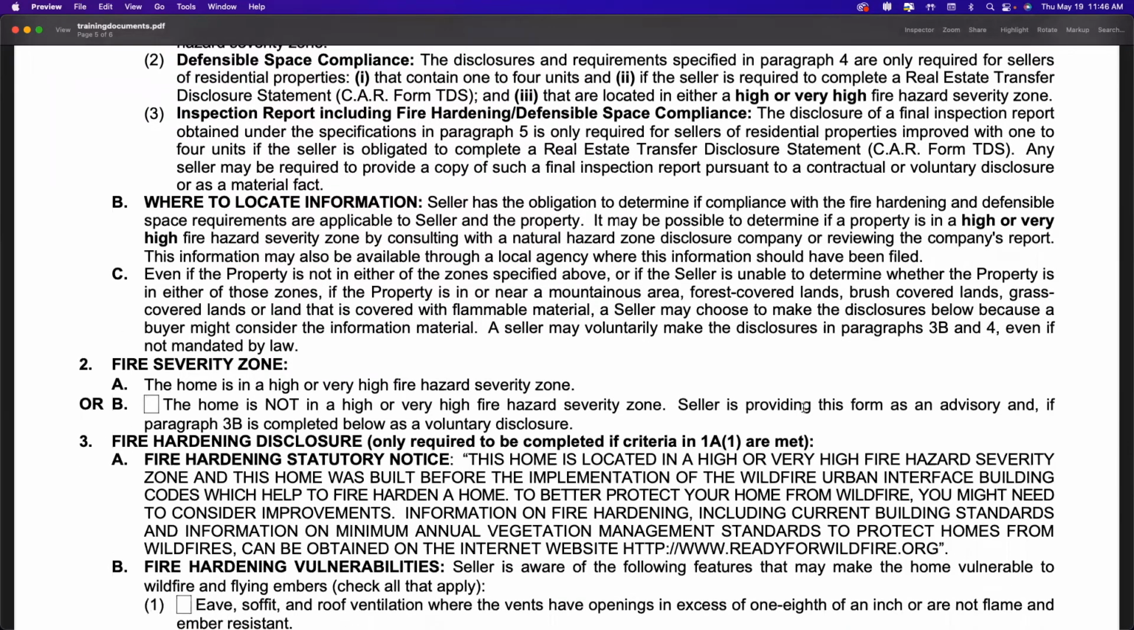Letter C, even if the property is not in either of the zones specified above, or if the seller is unable to determine whether the property is in either of the zones, if the property is in or near a mountainous area, forest-covered lands, brush-covered lands, grass-covered lands, or land that is covered with flammable material, a seller may choose to make the disclosure below because a buyer might consider the information material.